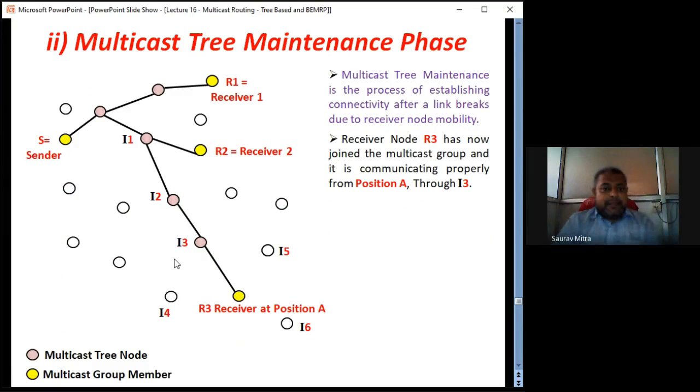Second is, so here you can see the tree. So now the tree is already established. So here there are three receivers, R1, R2, R3, and there is only one sender, and there are 1, 2, 3, 4, 5 intermediate nodes. Now the question has changed. So now this is second part, which is called multicast tree maintenance phase. Multicast tree maintenance is the process of establishing connectivity after a link breaks due to receiver node mobility.